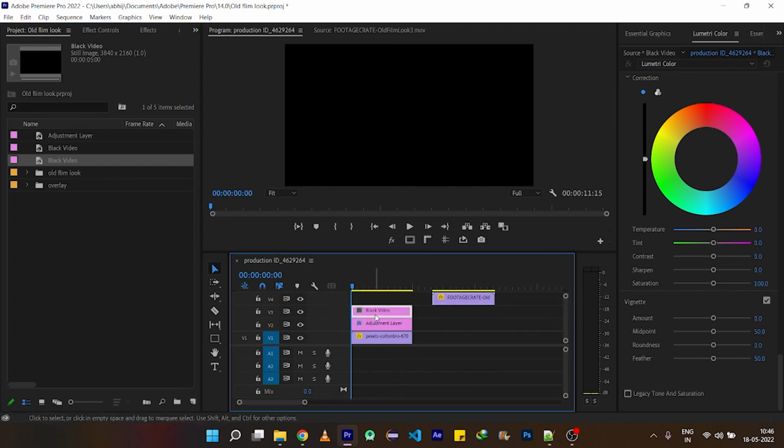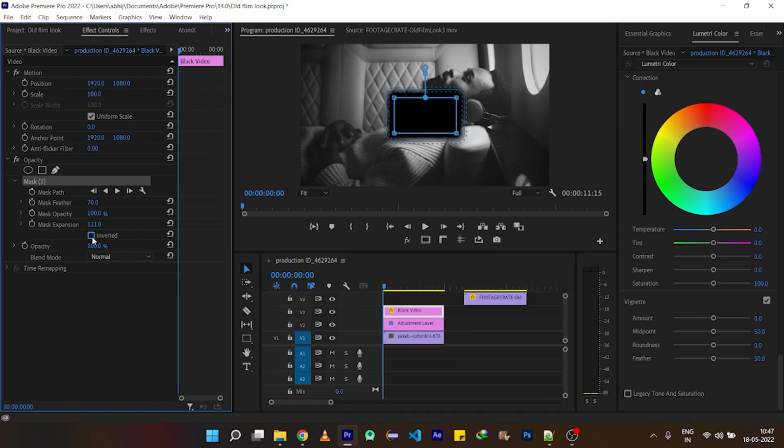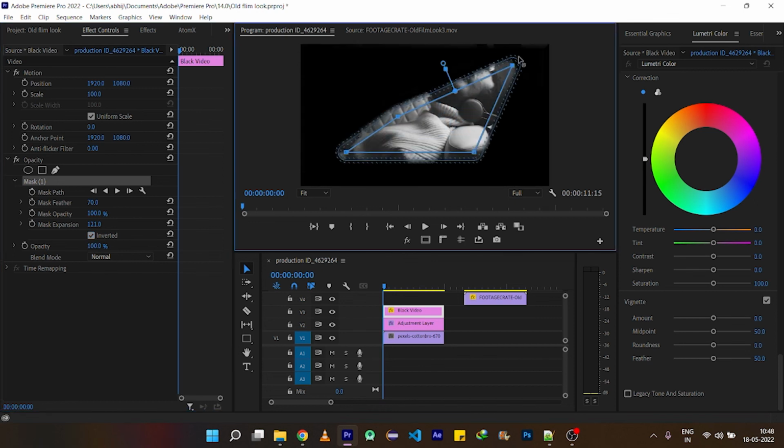Then click on the rectangular mask and increase the expansion and feathering, and check the invert option. Then adjust the scale of the mask.